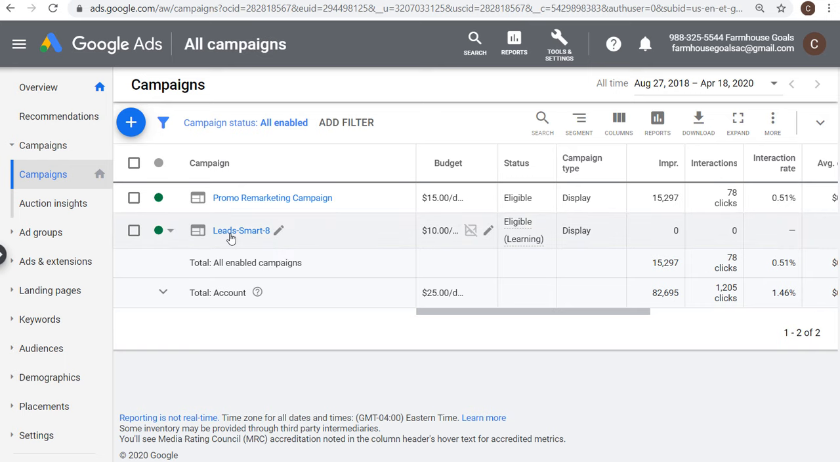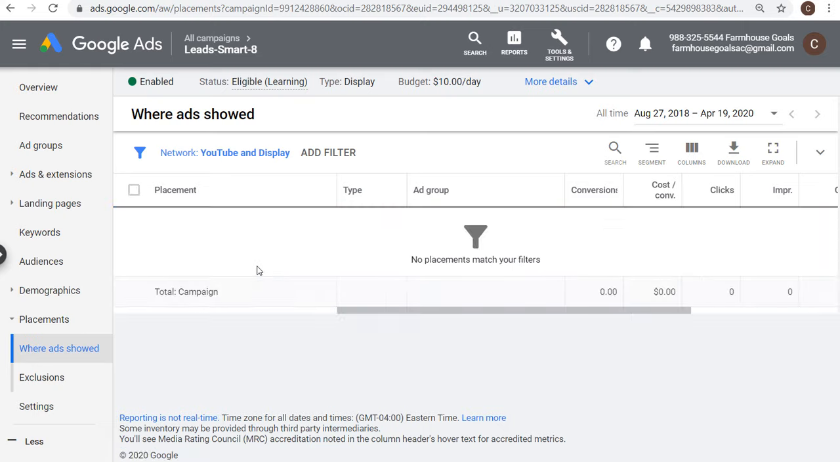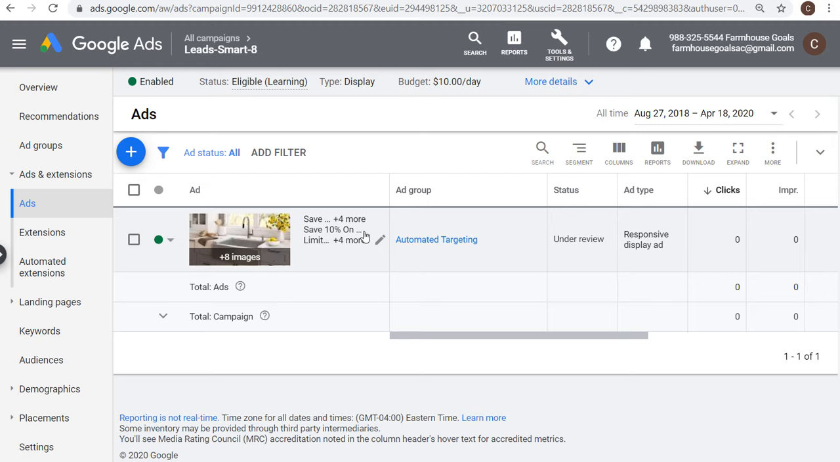Once you start getting some data in here, you can come in and you can look at some of the different placements where your ads are running, and you can remove some of these different placements as you go. But you really don't have to do too much in terms of targeting when it comes to optimization. So what you want to do is just come to your ads and extensions and just make sure you're running multiple responsive display ads, use different images, maybe try an ad with a video, and you can see what's going to perform the best for you over time.